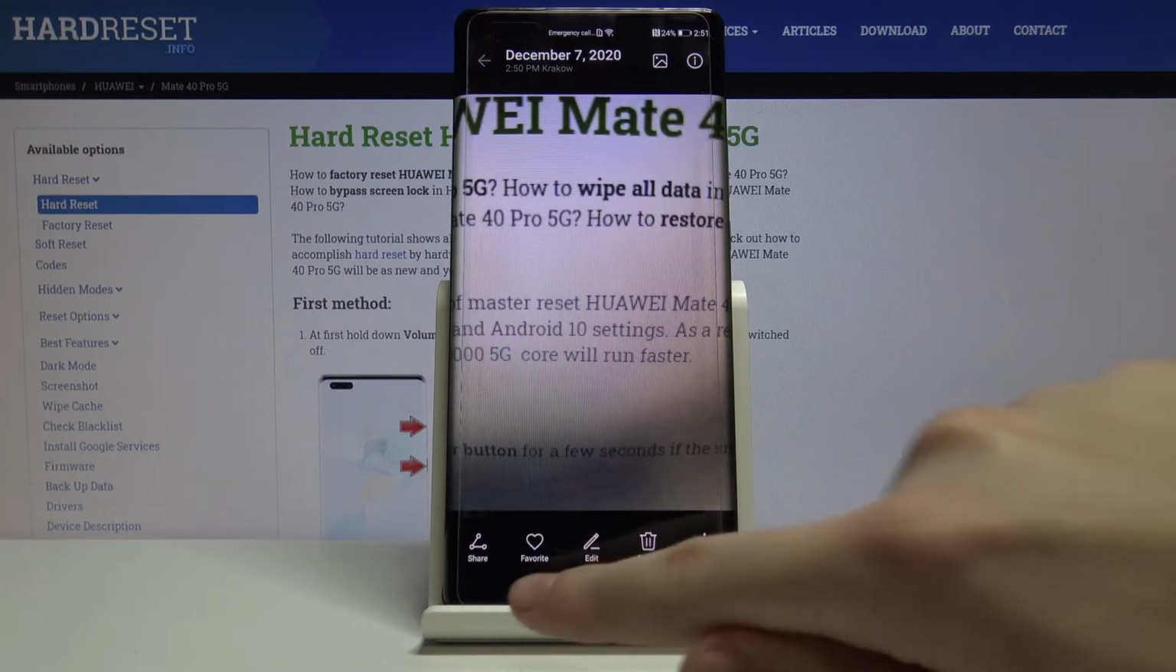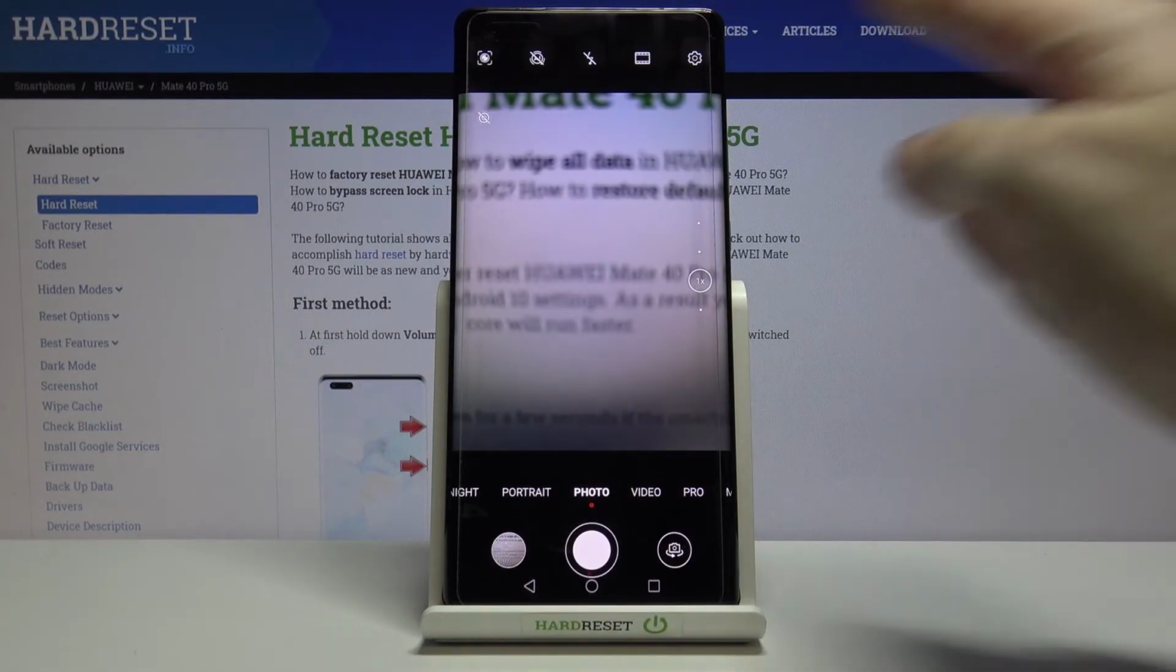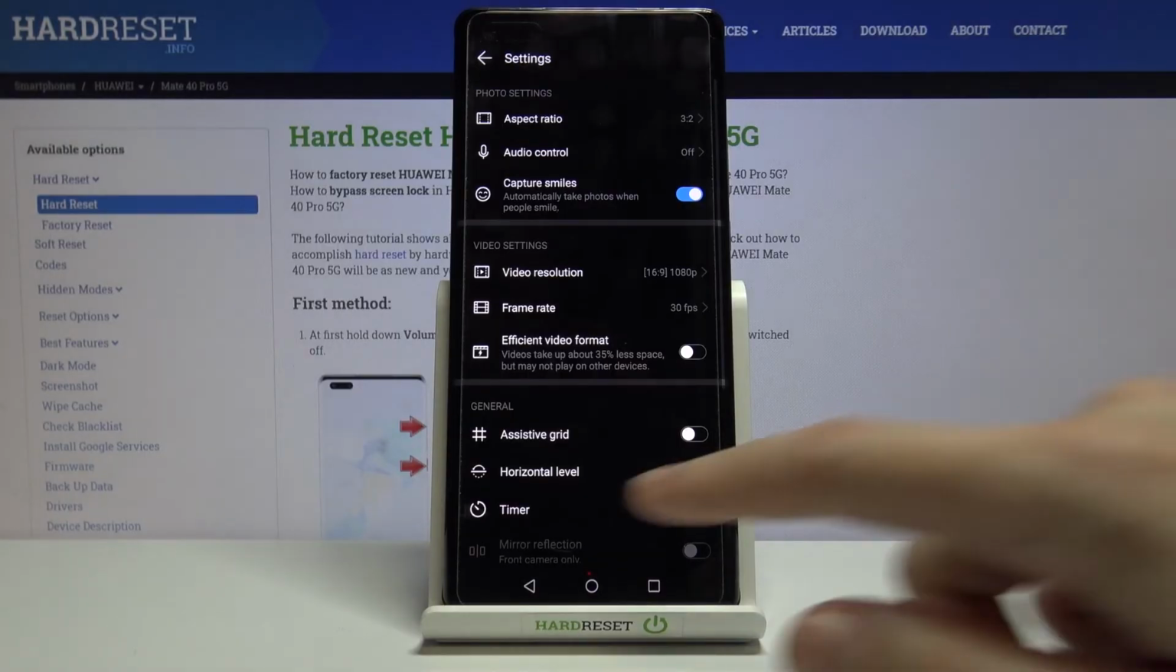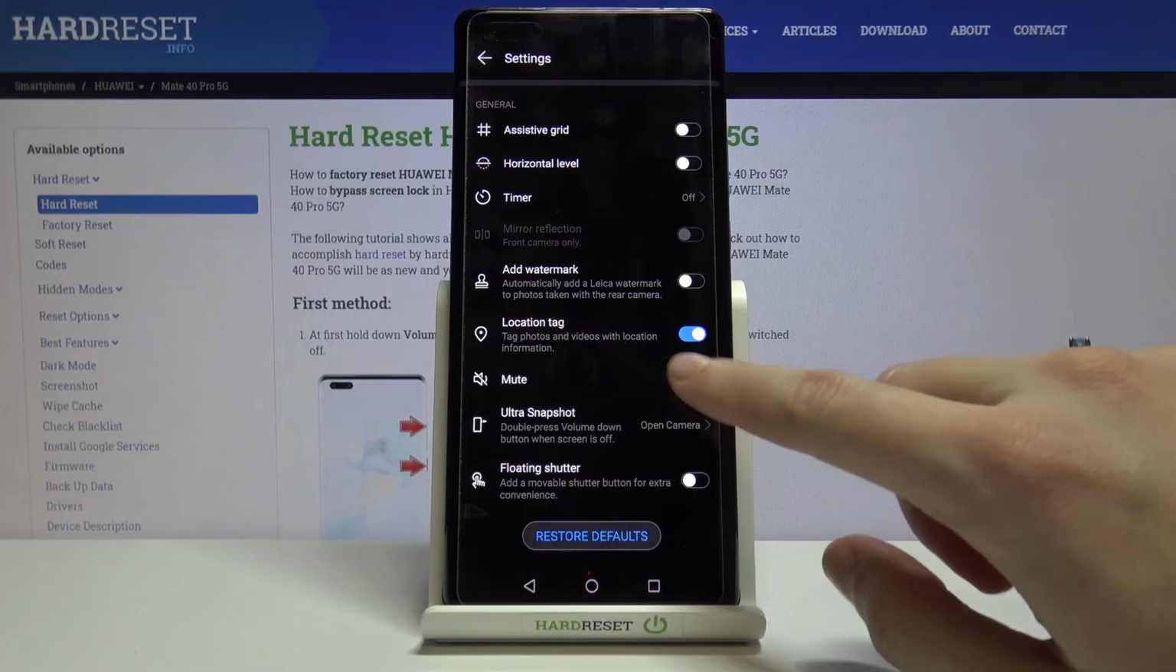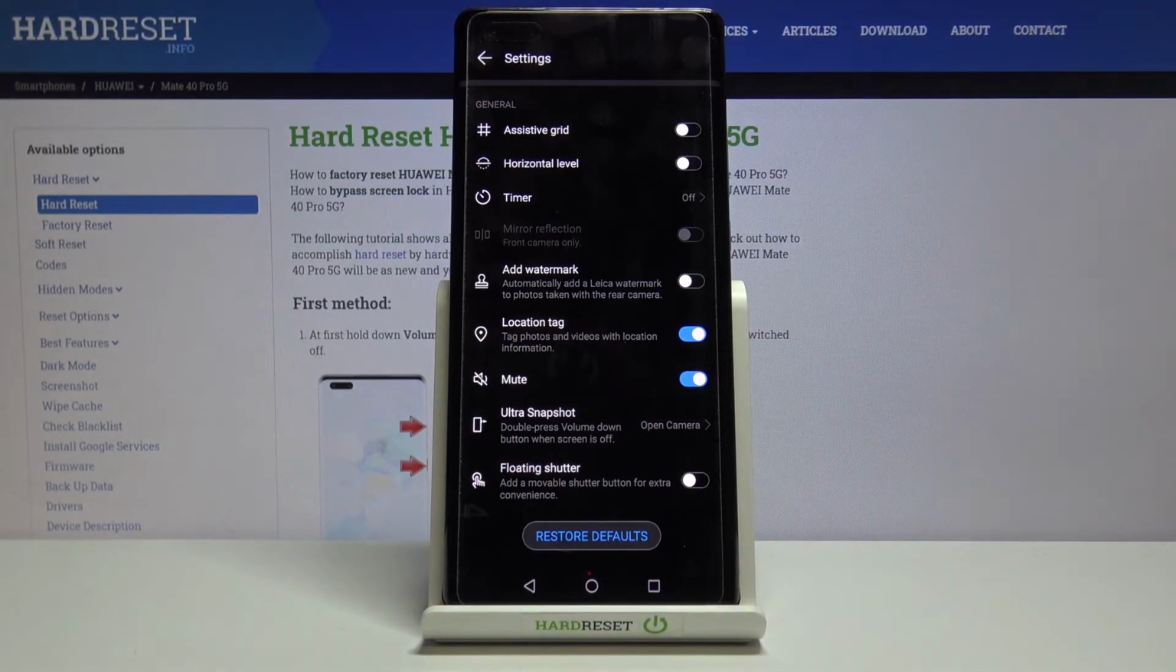Now let's go back to the camera, and let's go again to the right corner, slide again to the general settings, and pick the mute. Here we can turn off the camera sounds by using this button and another tap to turn them on again.